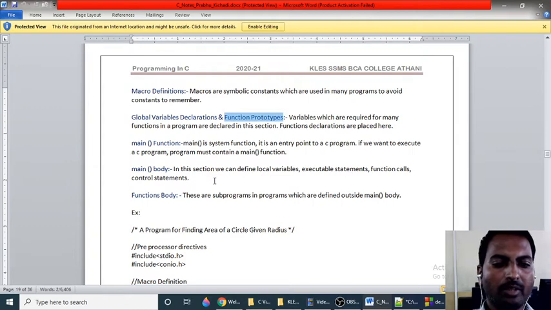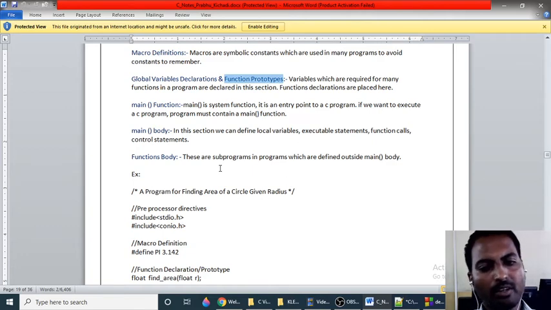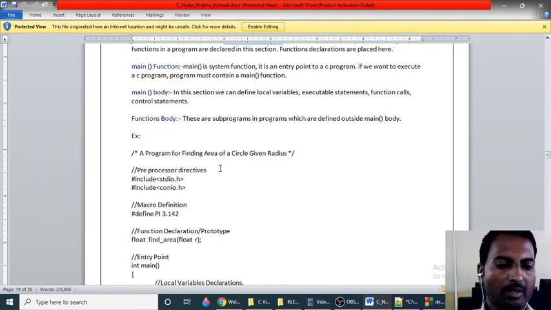In this section we can define local variables, executable statements, function calls, control statements. Any valid statement can be included in the main body. Function bodies are nothing but the sub programs in our programs which are defined outside main body. So an example is given here.